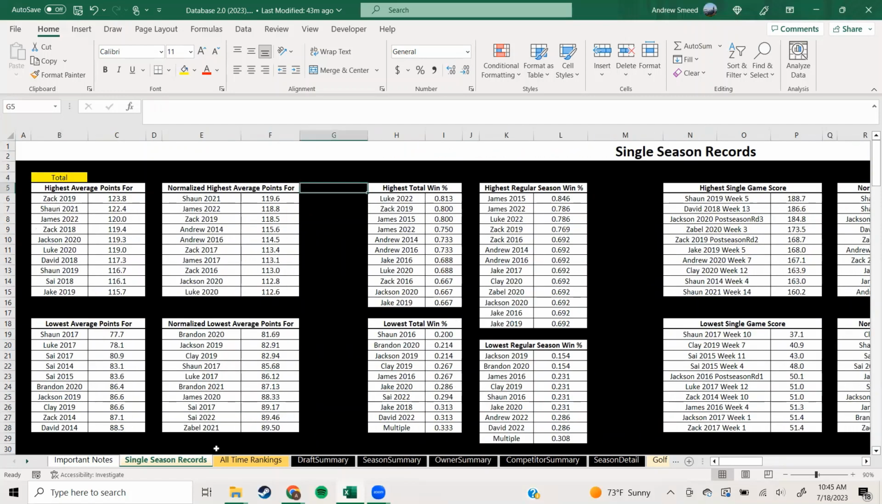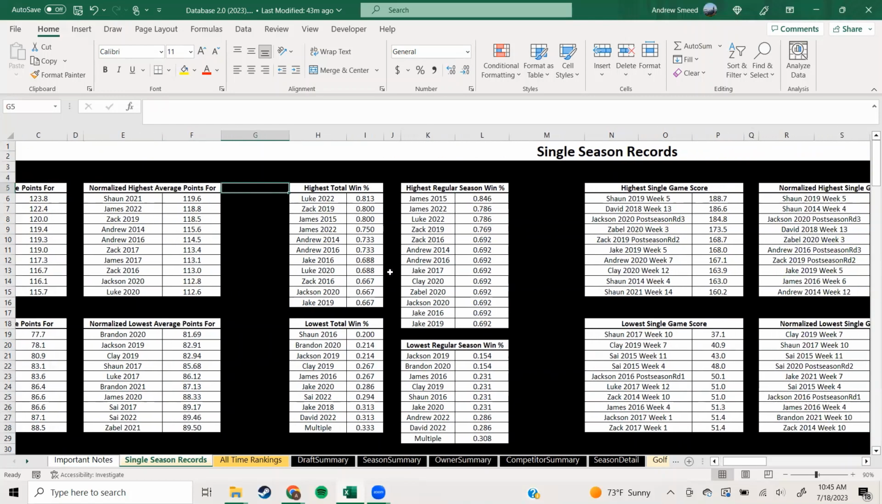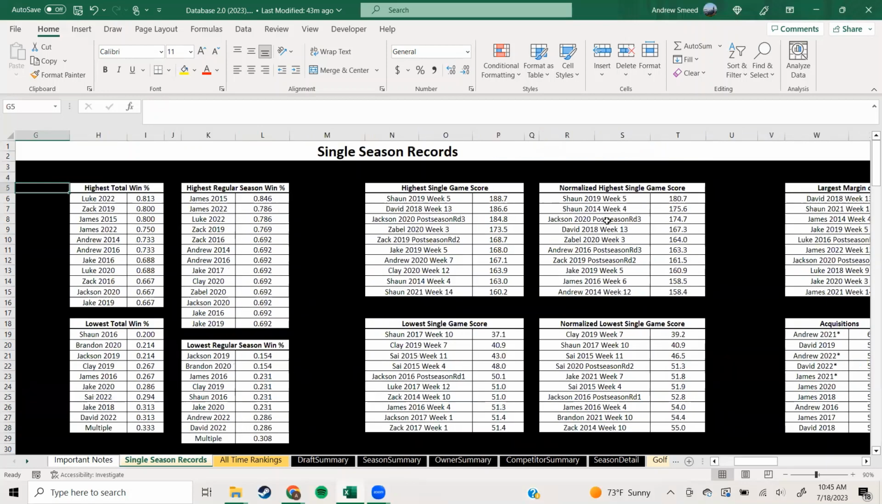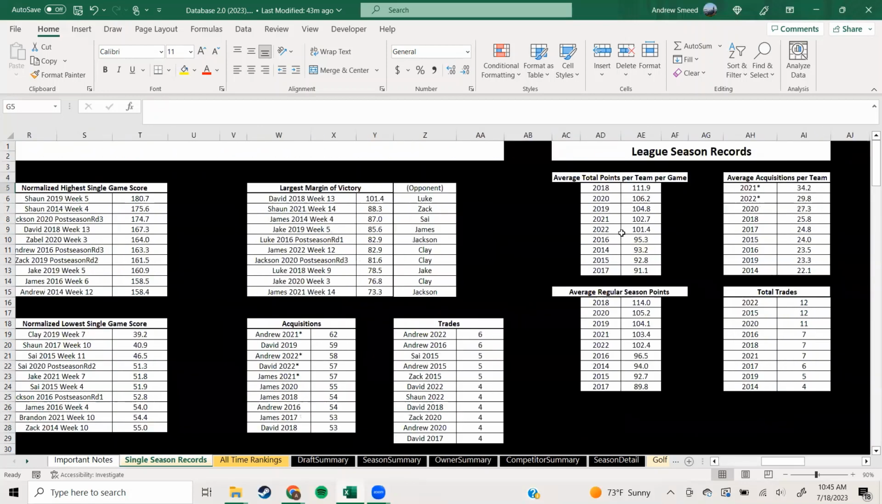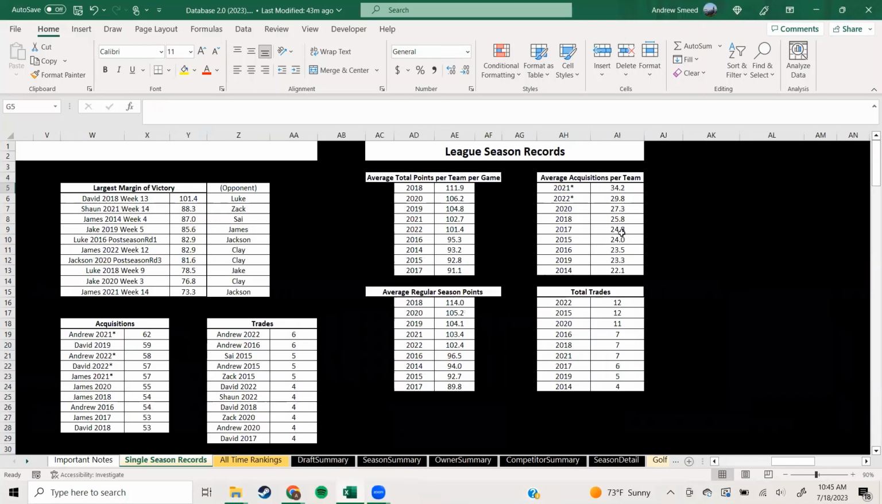Or I'm sorry, I believe just these four will adjust based on that drop down, but then highest games, lowest games, margin of victory, acquisition trade. So this one's a very horizontal view. You go side to side to view this one. And then some league season records.